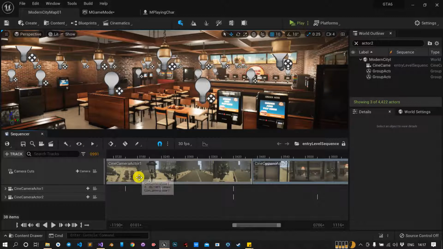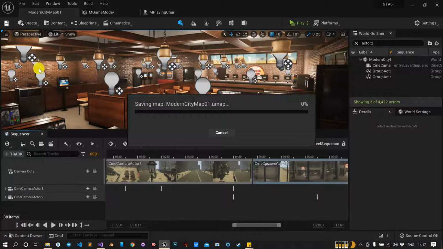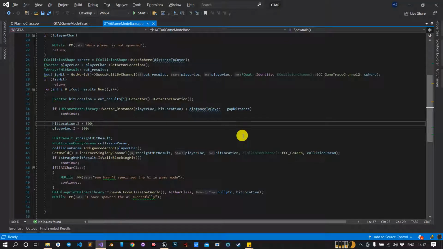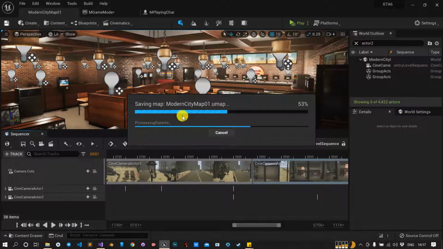So what you can do, just save everything up, and we will move to our Visual Studio. So in Visual Studio, what I want, as soon as our actors spawn, I want our sequence to move. So how we will achieve that?